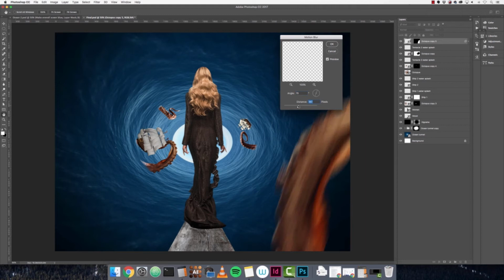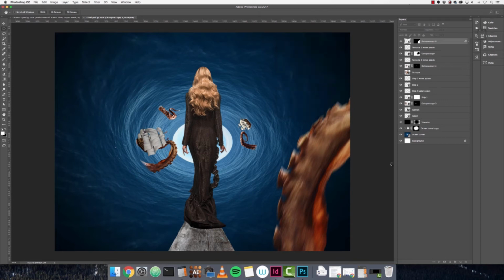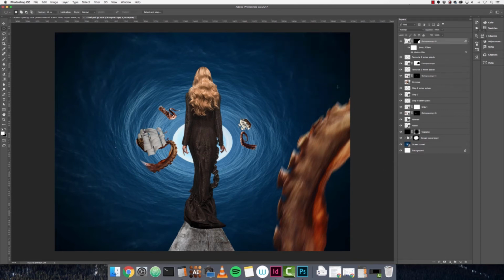You can change this according to how fast you want that tentacle to look like it's moving, but something around 50 or 60 looks pretty good. Maybe even 60, 58, that'll work. Hit OK. So now we have this motion coming in where this tentacle is about to swipe down and maybe crush the ship that she's standing on, or whatever it is that she's standing on here, this plank, right? And that's basically our scene.